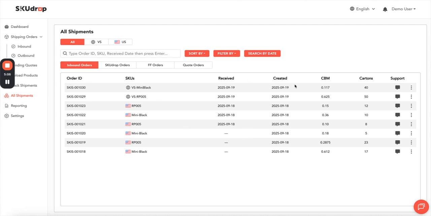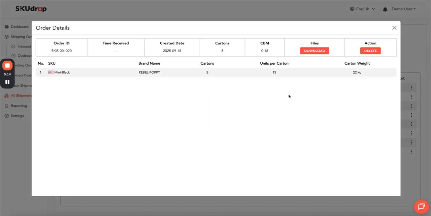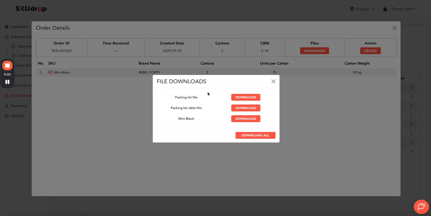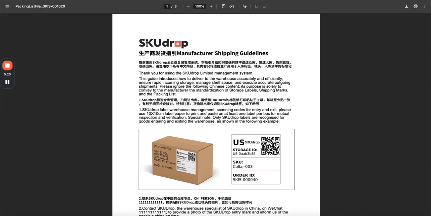You'll notice that because of the cartons that you've just entered to be coming into the warehouse. And just go across here and click these 3 little dots, which will open up your order details. And you'll notice here there is a files download button. When you hit that, you can download a packing list, which looks something like this. So you'll be able to download this.